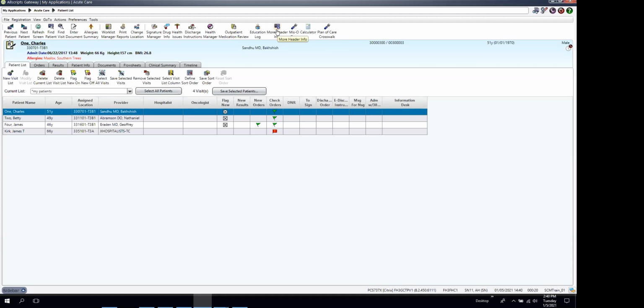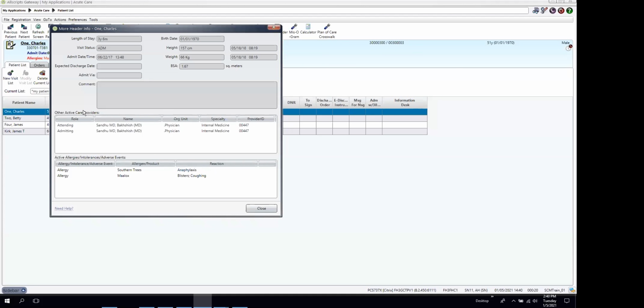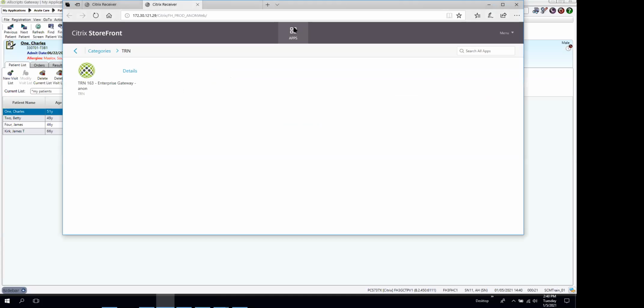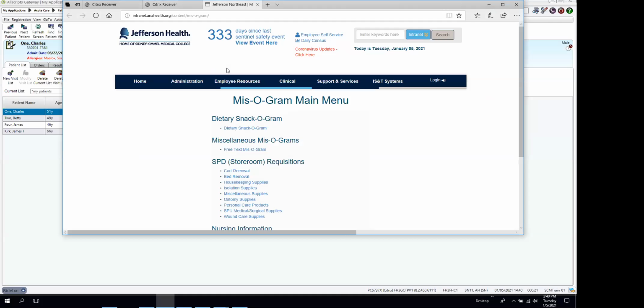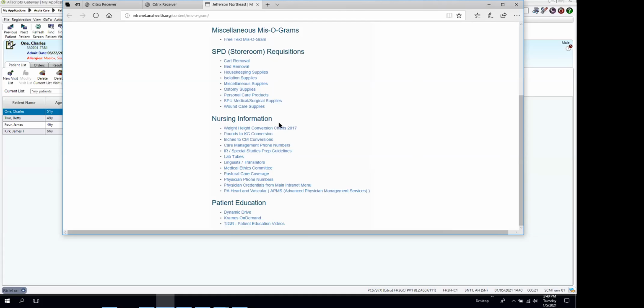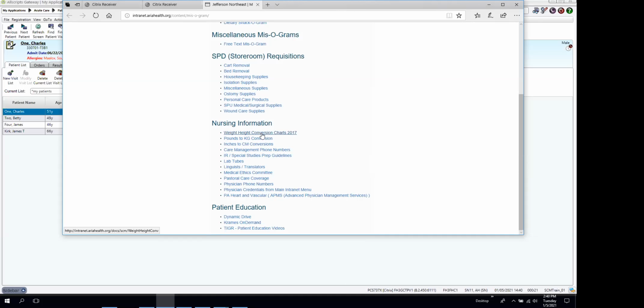More header info. So again, this area here in the blue is the header. This is giving you a little bit more info, such as the other active care providers. The wrench is a miscellaneous icon that will take you to the intranet. Here, there's a section called nursing information. You can do height and weight conversions from pounds to kilograms and inches to centimeters. If you ever need anybody in care management, there's their phone numbers. And if you ever need a translator or a linguist, there's their phone numbers. And here are our physician phone numbers as well.